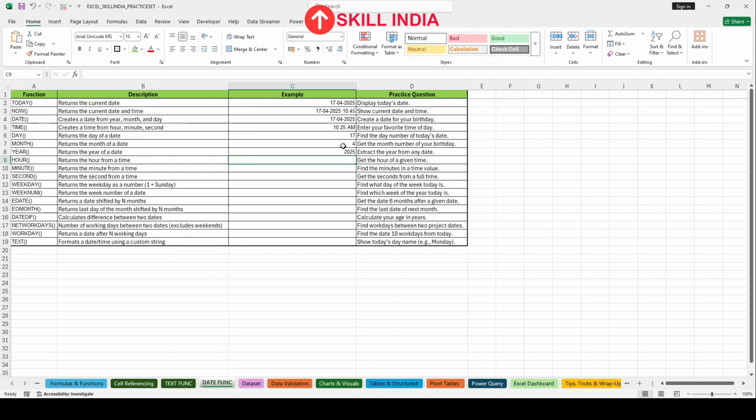HOUR returns the hour from the time. HOUR is 10. MINUTE, same as SECOND.